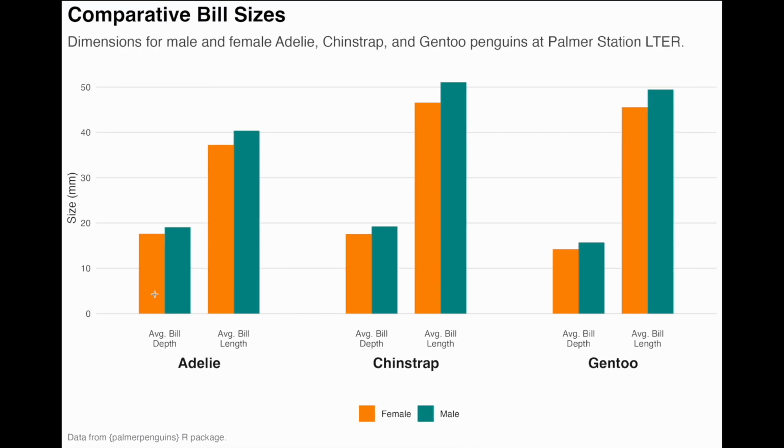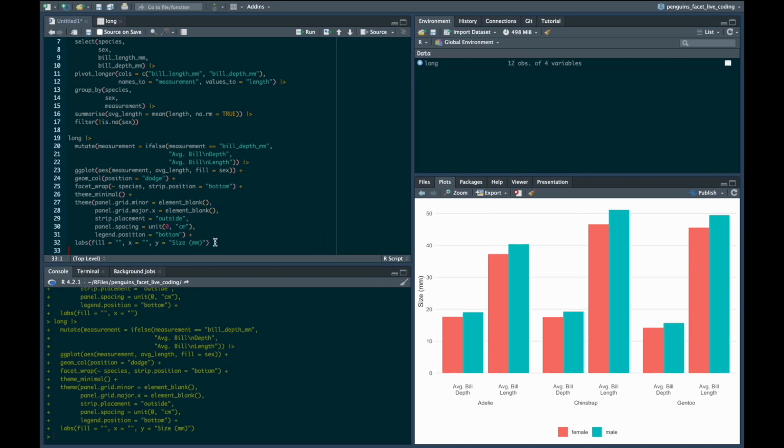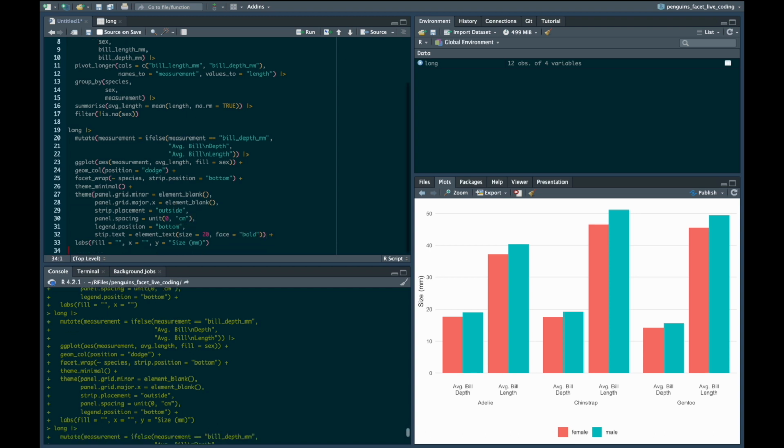Okay, what else have we done over here? So let's make this size bigger. And we can do that with strip.text element, oops, I always do that. Element text, size equals, I don't know, what do you think? 20, face equals bold.